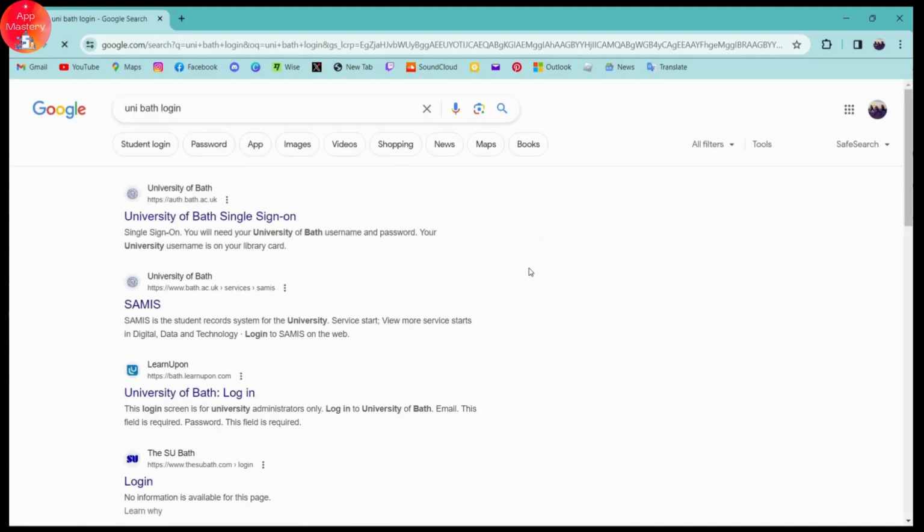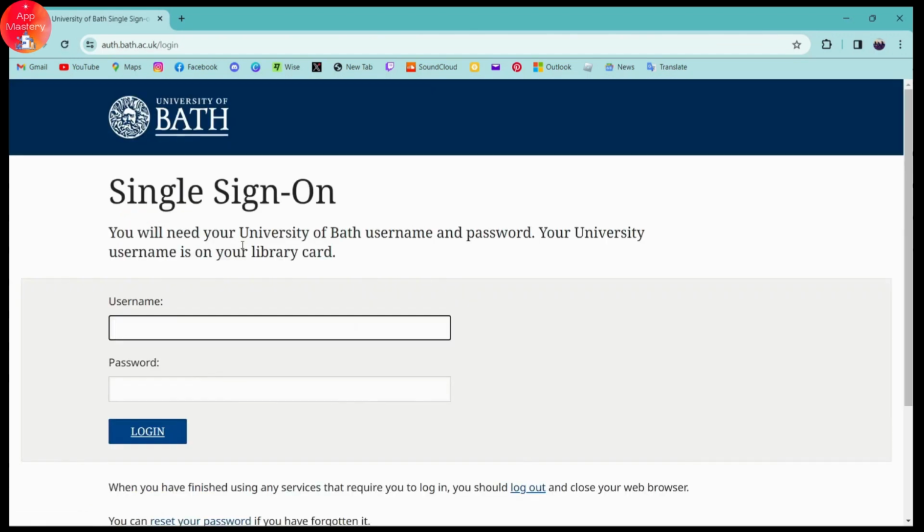And once you've searched, here you will have on the first search, which is University of Bath single sign-on. Click on that and it will take you to the sign-in page.